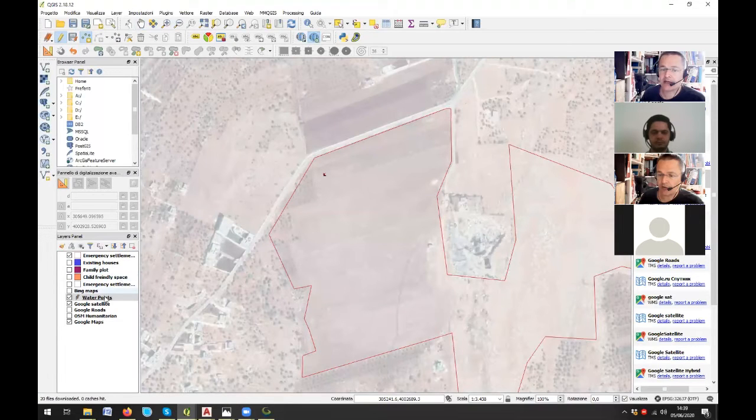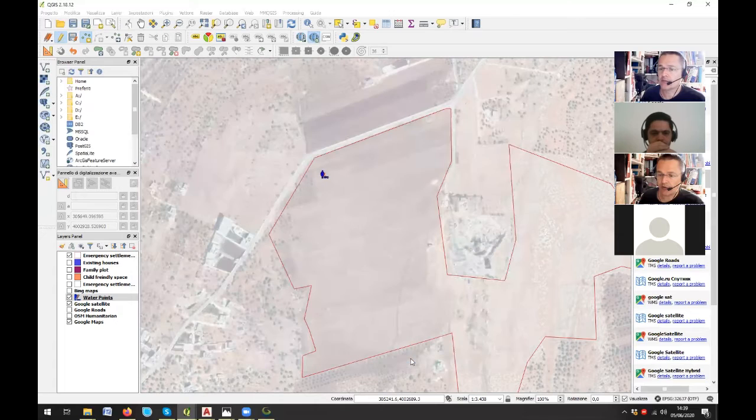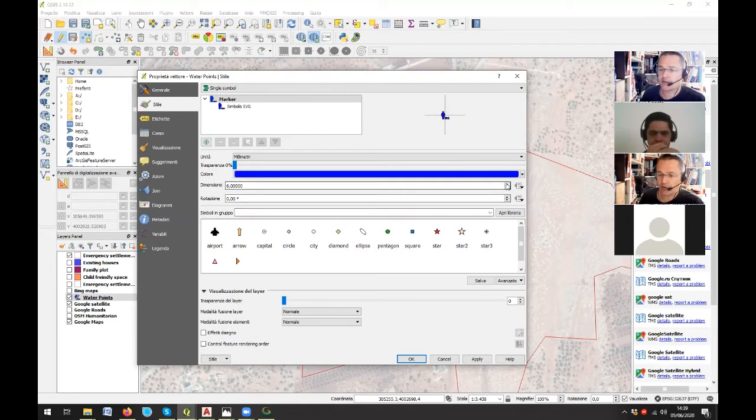Then I can decide, for example, by double clicking over here, the dimension. I can make it far bigger for the sake of visualization. You see here the sign, just for the sake of clarity, I'm making it very big.